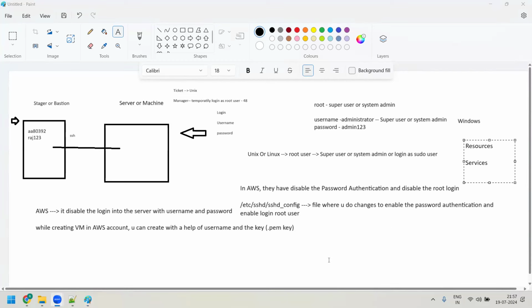Yeah, that's what I missed actually. What I said was /etc/ssh, not SSD. /etc/ssh/sshd_config, this is the file actually, right?